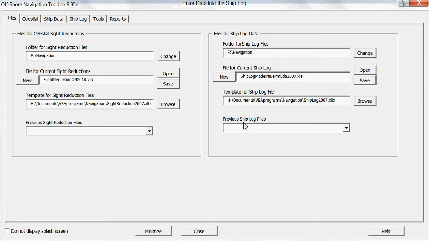This video covers entering ship log data into the Offshore Navigation VBA program. For this one, I have already created a workbook for a voyage from Madeira to Bermuda. So now I need to start entering data as we're ready to depart.